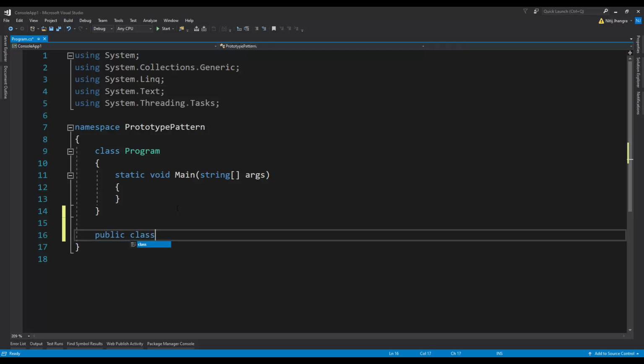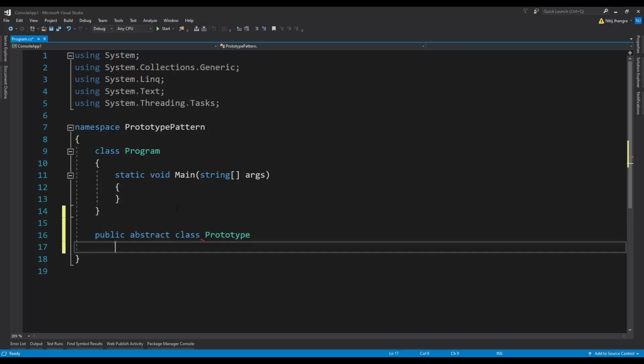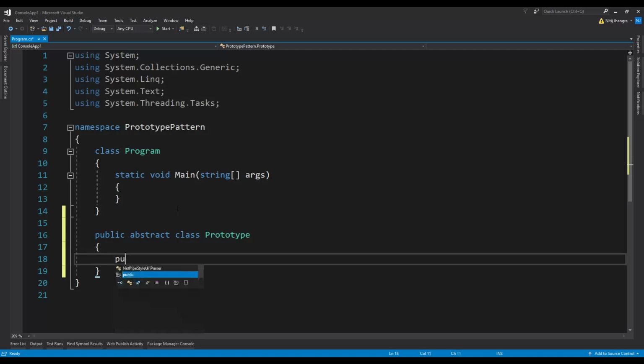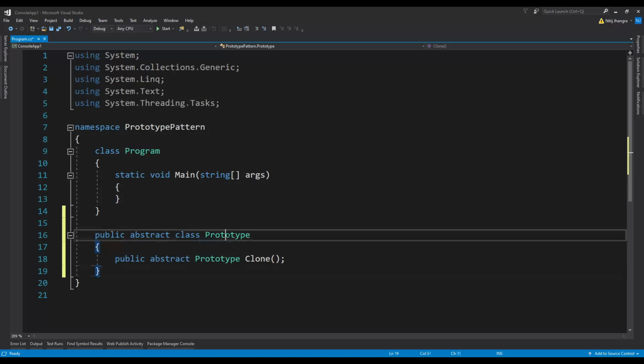So public, actually not class because it's an abstract class, so public abstract class and then prototype. So we will define the clone method, so public abstract prototype and then clone.